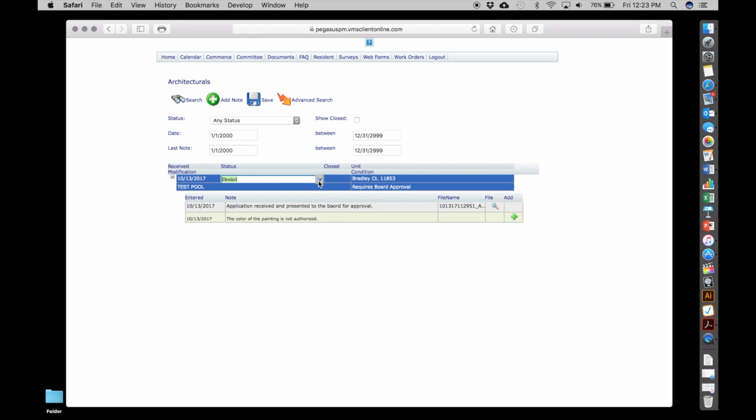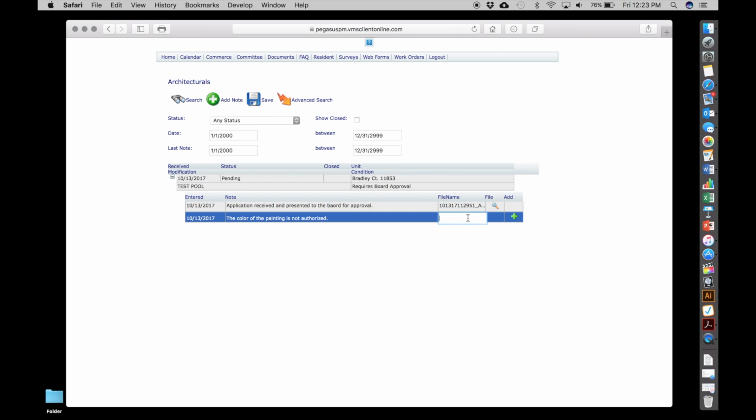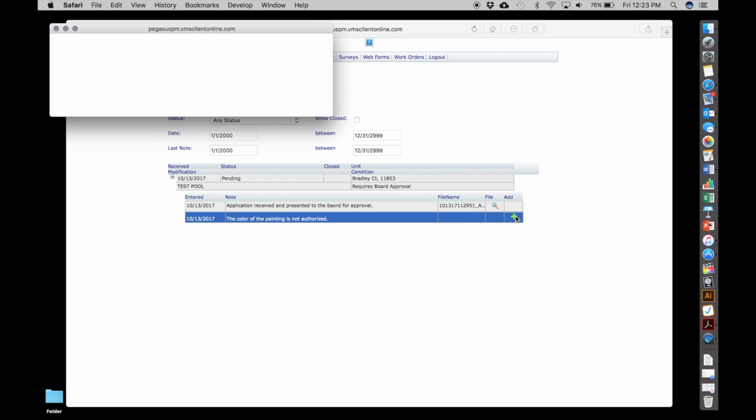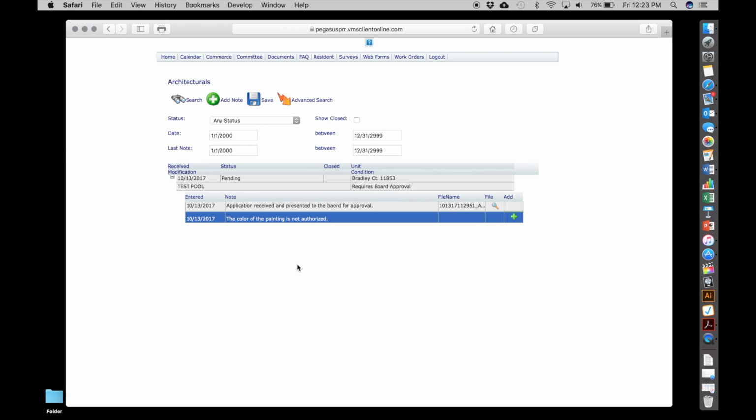Another option, rather than denying it, would be to leave it at pending and let them know that they need to select a different color for painting. So that's an option. Something else that you can do is attach a file here by clicking add, that will allow you to add a document. Perhaps you can add the section of the rules and regulations that shows that that paint is not authorized. So definitely lots of options.